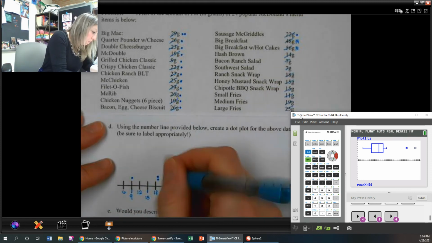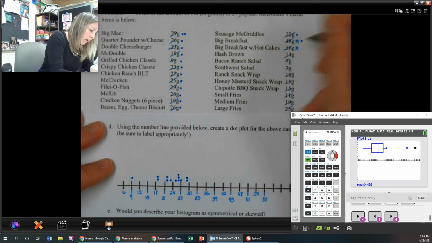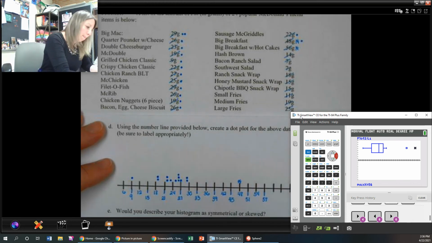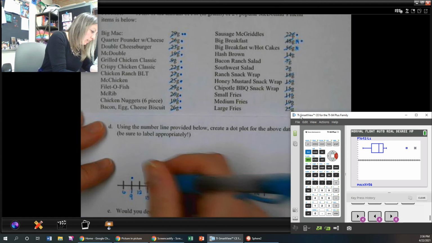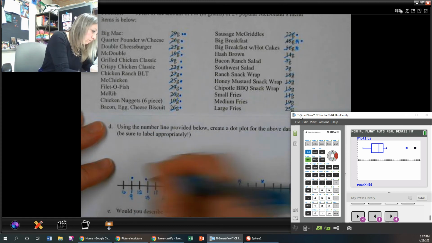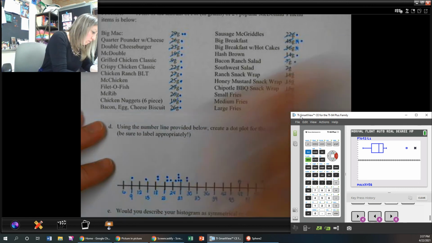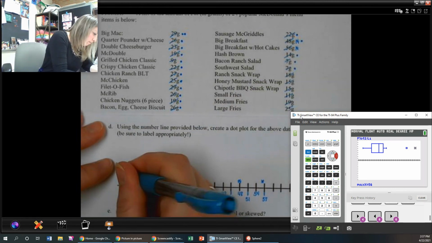22. Brilliant. 48. Well, this guy is going to get an asterisk because he's an outlier. Then 56. Okay, he's also going to get an asterisk because he's an outlier. 14. 7. 7.